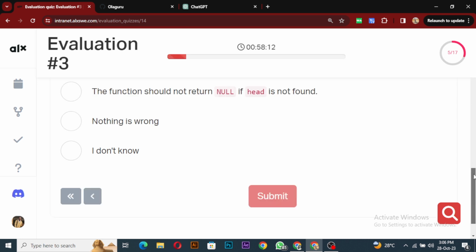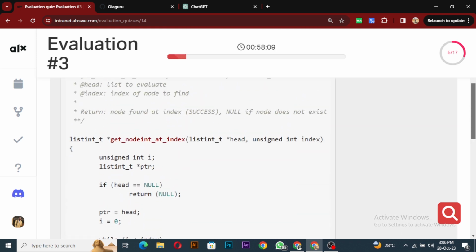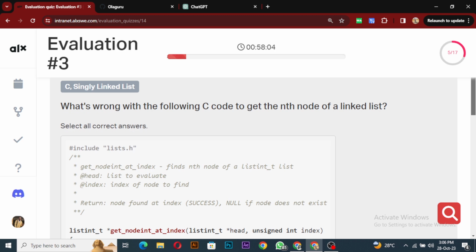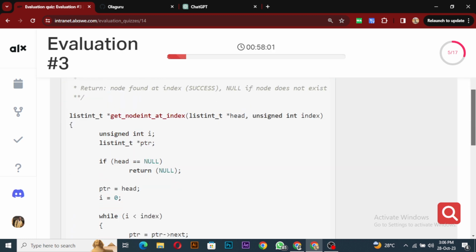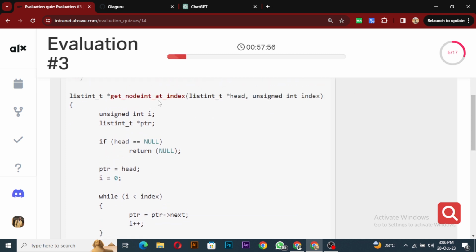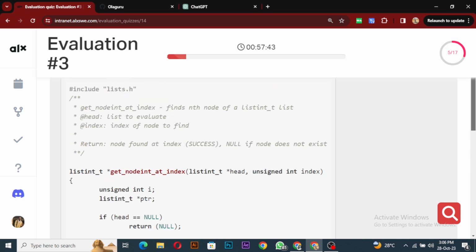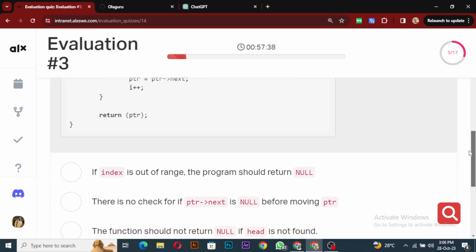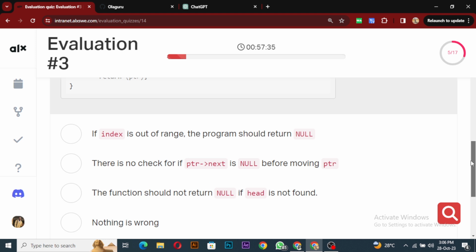So this one says, we have a linked list, right? What's wrong with the following C code to get the nth number of a linked list? Okay, this one I won't really do too much, but we have a get node function and a linked list that collects the head of the list, and also an index, an integer which is the index of the list. So we have to find the nth node of a list.